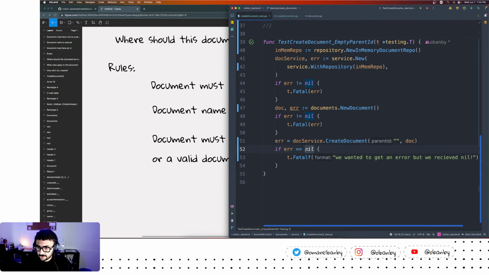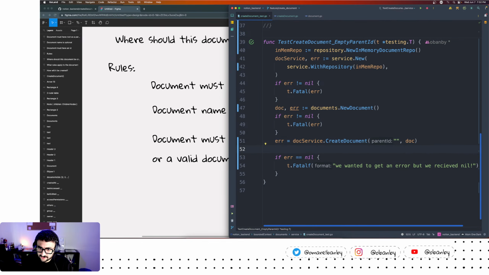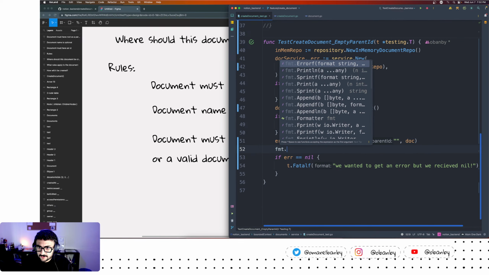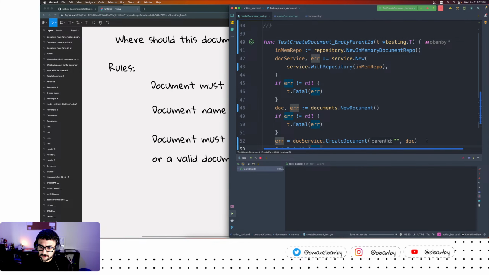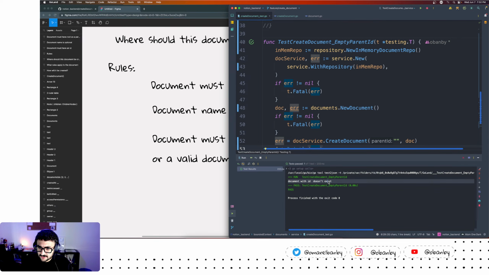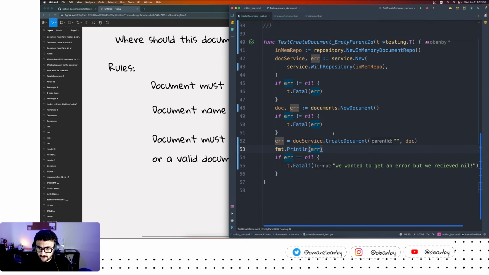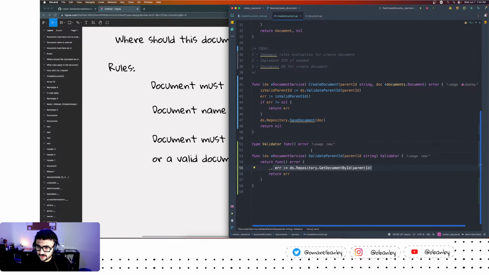But it did return an error. The thing is, what type of error? Well, let's figure that out right now. I want to see what error it did. Document with ID doesn't exist. Then guess what? Our implementation is correct. So why was I confused?